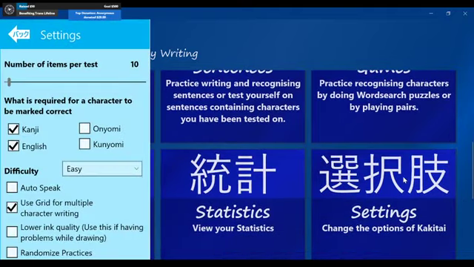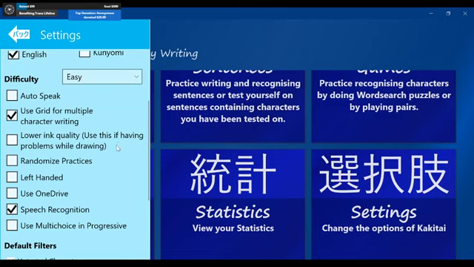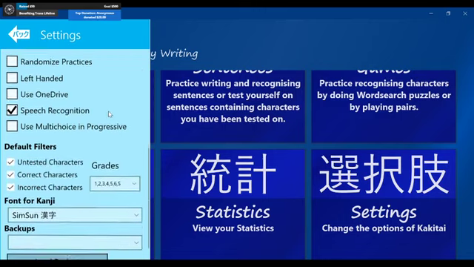If I go into settings, let's see. Number of items per test. Auto speak. Use grid for multiple character writing. Lower in quality if you are having problems while drawing. Difficulty easy. What is required for a character to be marked correct? The kanji or the English? Randomized practices. Speech recognition. Multi-choice and progressive. Use one track, left-handed. Randomized practice.